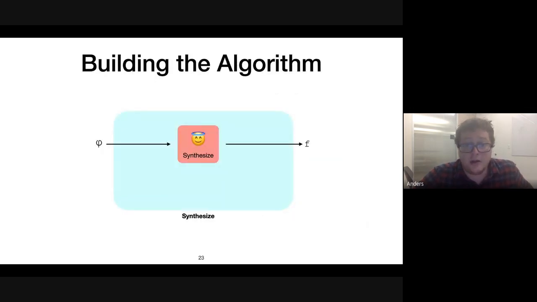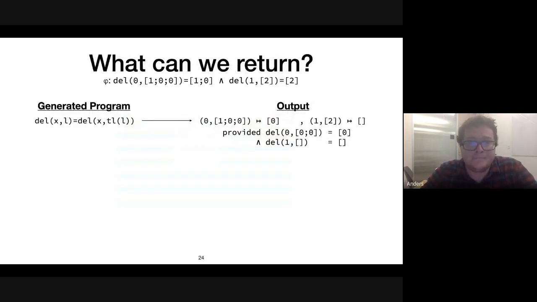I'm going to build up this algorithm piece by piece. We're going to start with the simplest possible thing. It'll go wrong, and then we'll see how we can update it to work a little bit better. So we're asking, what can we return? If I've got the specification of these input-output examples, I generated this program, and it could return this, provided that we've got this del of 0 from 0, 0, return 0, and so on. But that's not the only thing that is consistent with the spec, because this 0, 0, 0, and 1, 0 is completely unspecified.